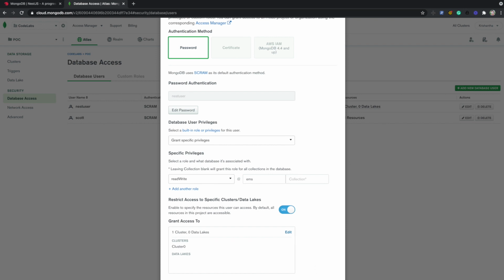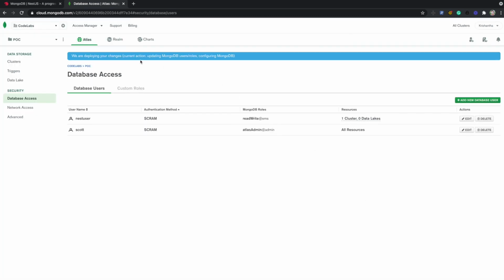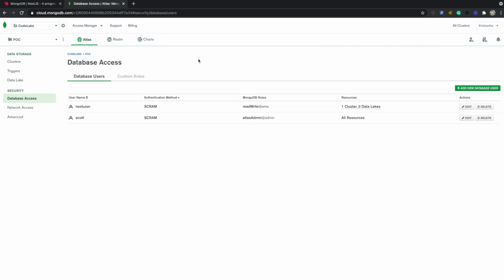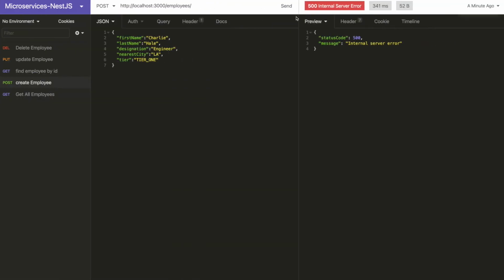I believe it might take some time, because you're deploying your current changes. It says we're deploying, it may take some time, we'll see. Okay, good. Now let's go back and see. Yeah, now it works. Right now you can see create new employee.